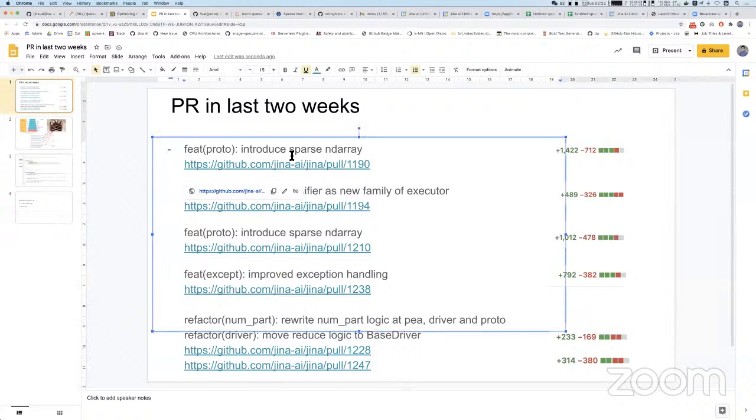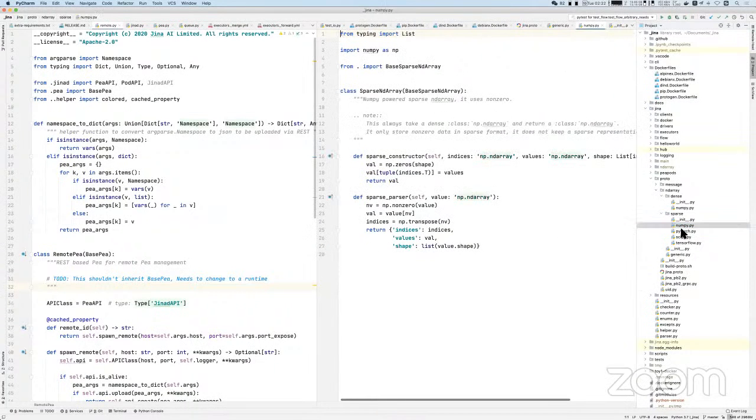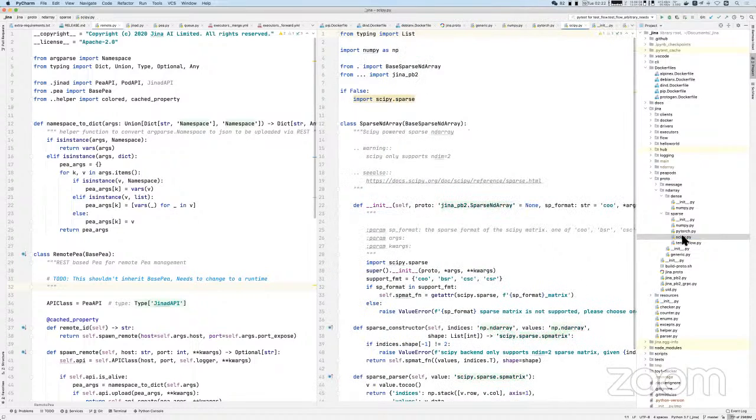But let me tell you, having this sparse ND array doesn't mean anything, right? It doesn't mean we have better or richer features. It doesn't mean we have a faster implementation. It only means that if your algorithm somehow needs sparse input or outputs something sparse, then we can handle it, right?